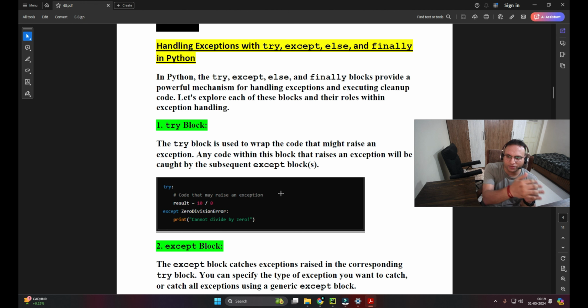If a person is running this code, instead of a long, unwanted, general error on the screen, we just print directly: cannot divide by 0. The 10 cannot be divided by 0. That way the user can understand, okay, this is not feasible.